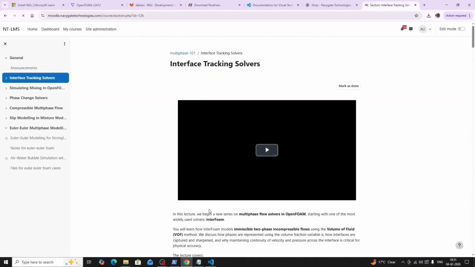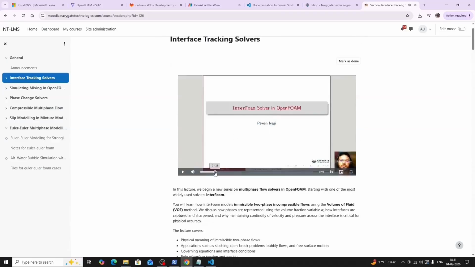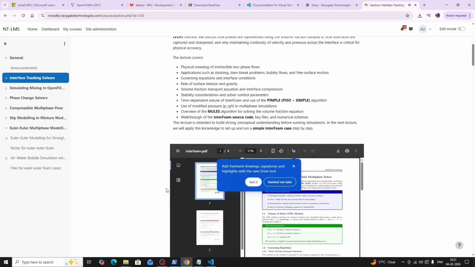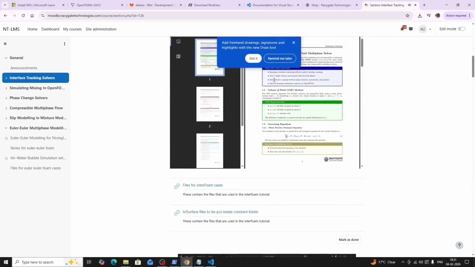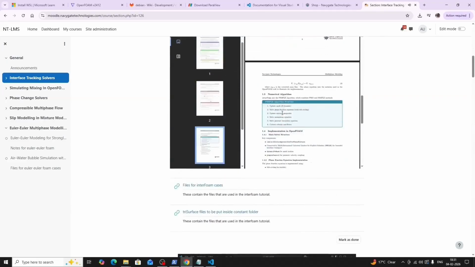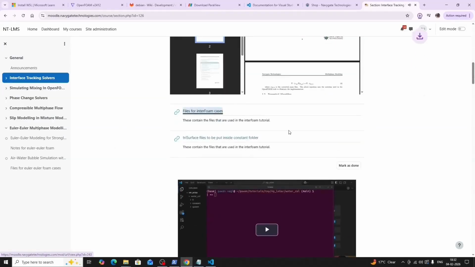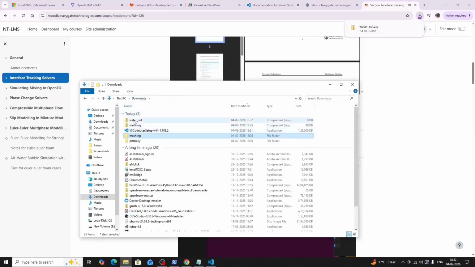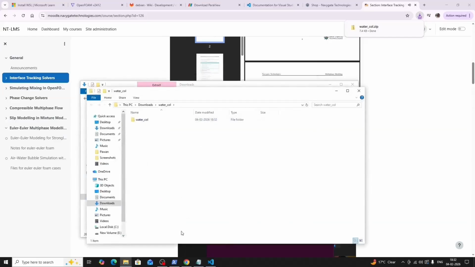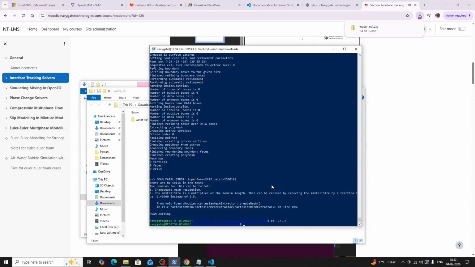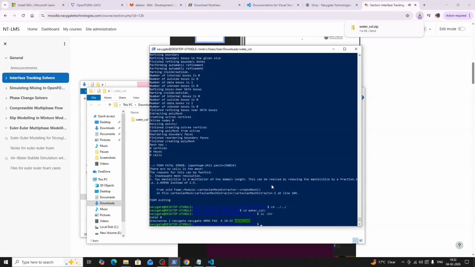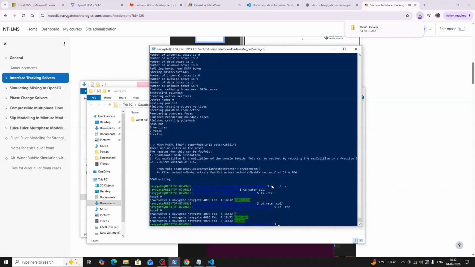Inside this, you can play the lectures and follow along by downloading the case files. These are the lecture notes, and here you will find the case files, a similar structure to what you find in Udemy. Once you download this, unzip it first, and then you can directly run this. I recommend that you follow the lectures and edit the files instead of directly running them.